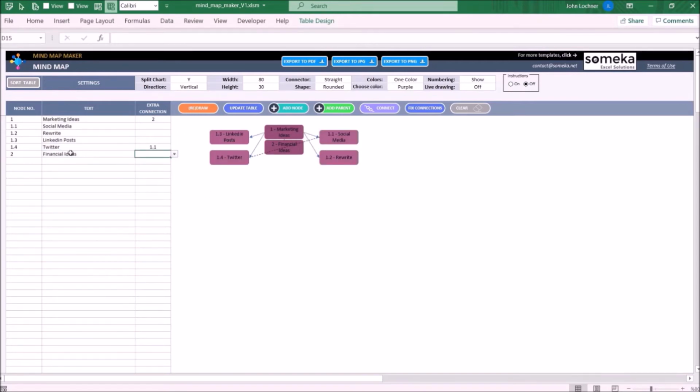if you put your data in a non-chronological order, you may press the sort button. So let's say that we have once we press on the sort table, it is going to sort the numbers from the lowest to the biggest one. You may adjust your mind map by changing the settings in here.